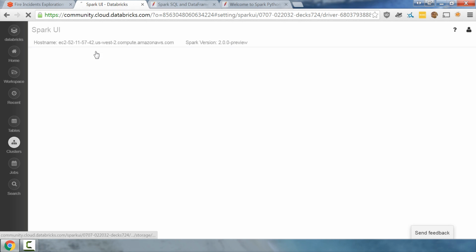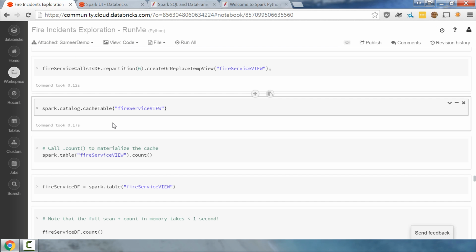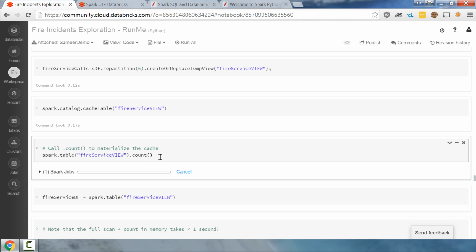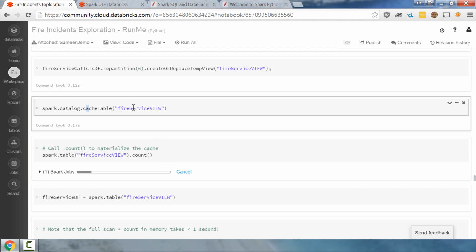Because cache is lazy, it doesn't actually trigger the cache to happen until I do a subsequent operation like count that actually does need to read all of the data from disk. Now, this count is special because it is going to do 2 things. It's going to actually read all the data from disk and tell me that there's 4 million rows in the file. But this count is going to take much more than 20 seconds to run because this time it's going to go ahead and materialize this cache as well.